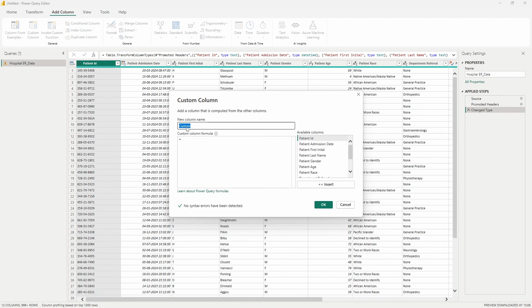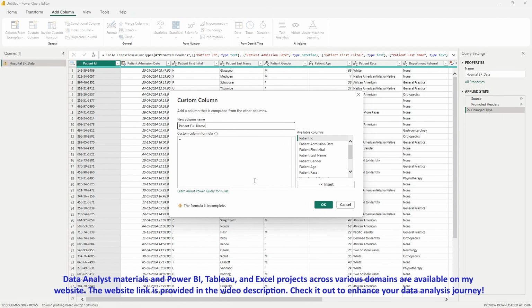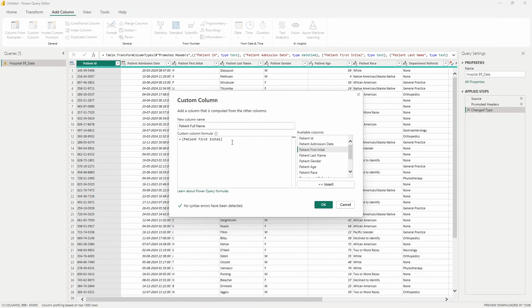So I'll give the name of the column as patient full name, and here you can add the formula, right? What I want is the addition of patient first initial. I will just drag it, or double click over here. You can see patient first initial, and you can use an ampersand, and I will use double inverted commas. I want a space between these two fields, so I will add one space inside the double inverted commas.